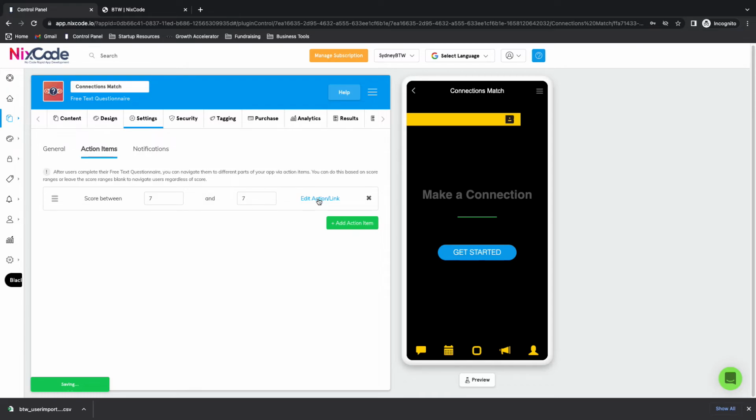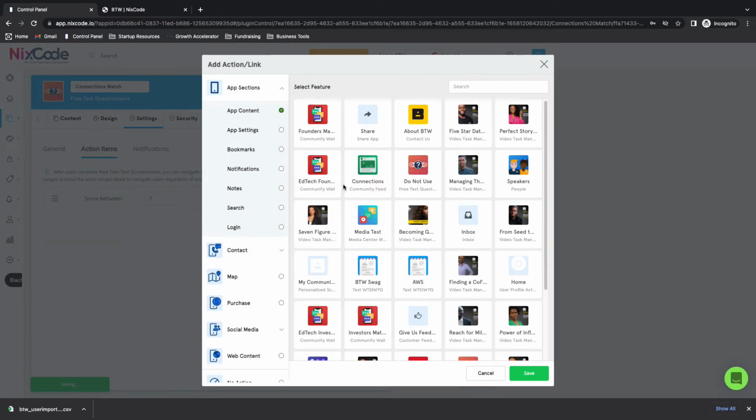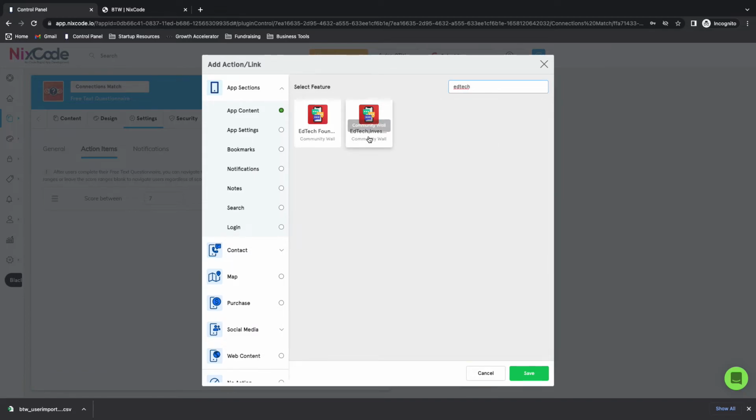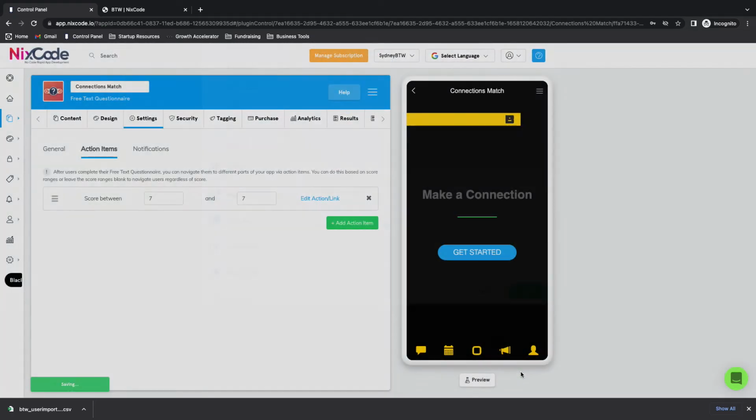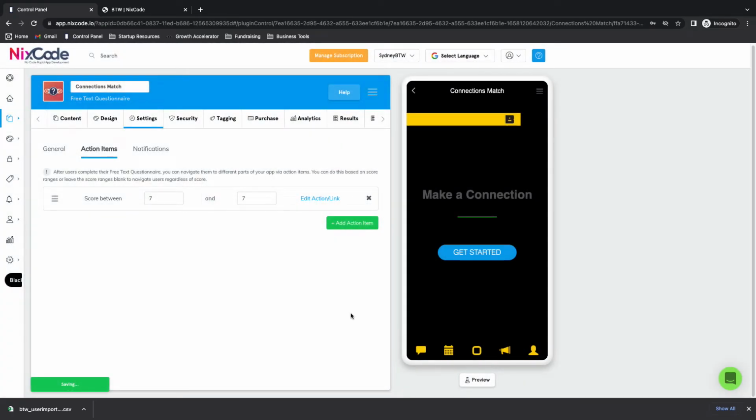The action link, I'm gonna hit edit action link, and it means based on if I get a 7, where do they go? I want them to go to my EdTech investor match. And I hit save, and that's that.